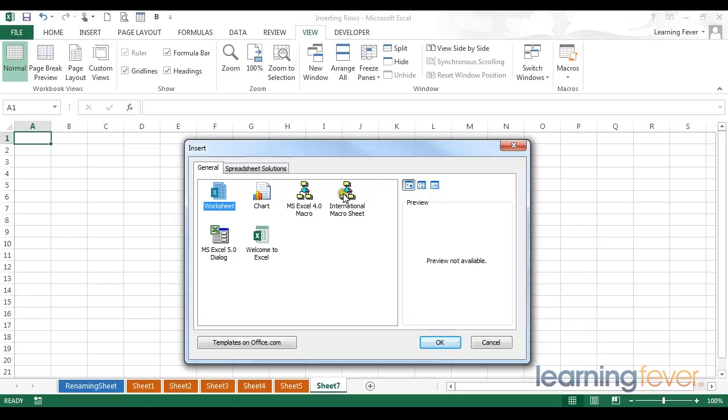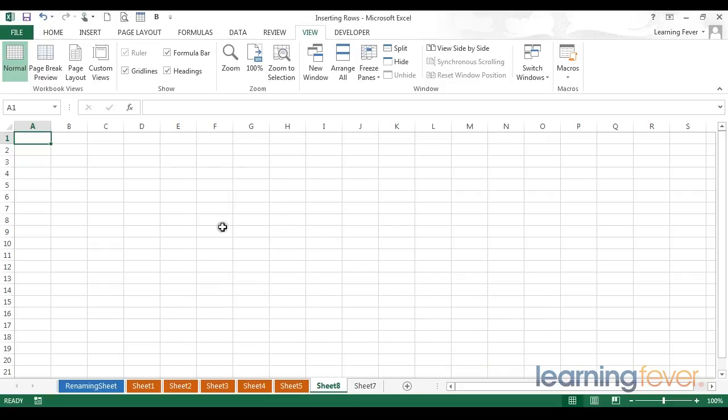These options here relate to very old versions of Excel, pre-2000, and none of this functionality is of any use to us in our modern workbooks. So, worksheet or chart. In this situation, I just want to add a worksheet. Double-clicking on the worksheet has now created Sheet8.